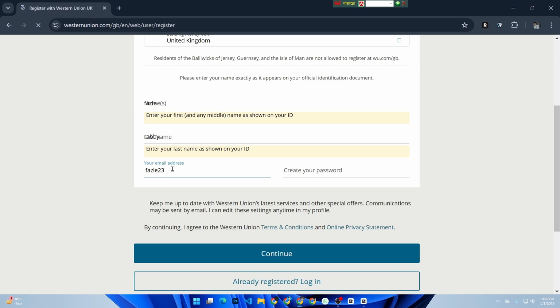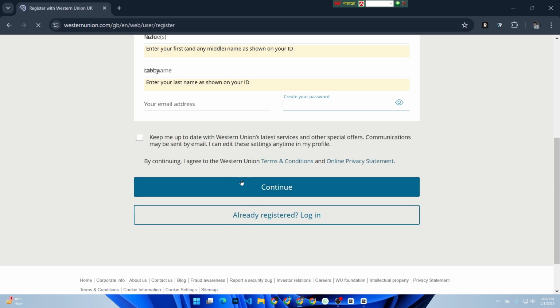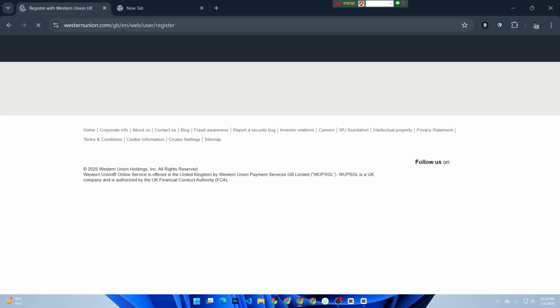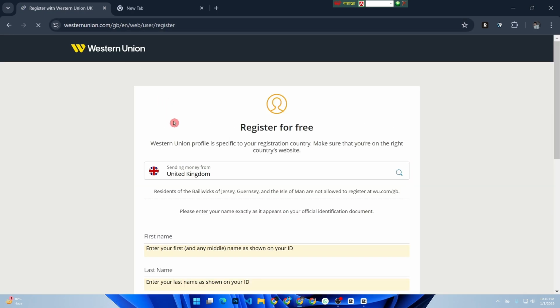You will see a confirmation message and a verification email will be sent to your inbox. Open your email, find the verification message from Western Union, and click the link to activate your account. And that's it, your Western Union account is ready to use. You can now send money, track transactions, and manage your transfers online.